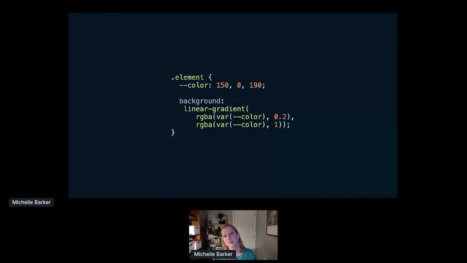And we can even use it for partial values. Here I'm defining a variable called color, which sets the RGB values in our RGBA function inside a linear gradient. We know that the red, green, and blue values will be the same for both parts of our gradient, but we're just changing the alpha channel from 0.2 opacity to 1. So we just know that our gradient is going to use the same color.